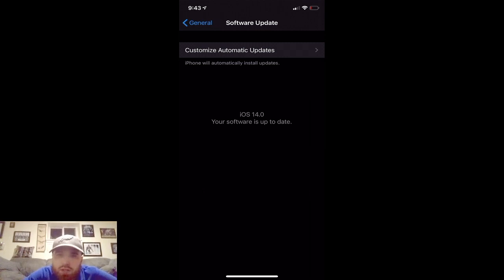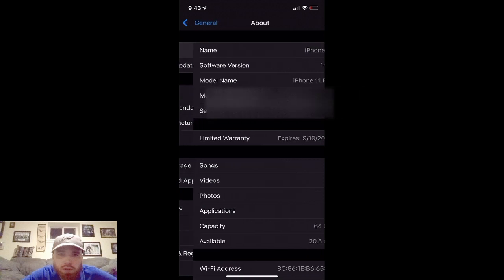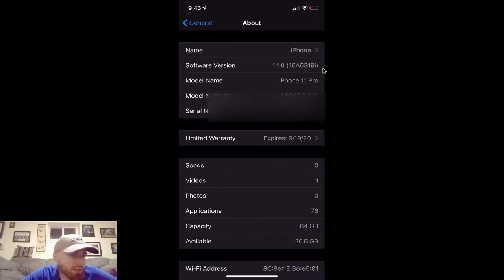Let it do its thing, let it update. It may take a while. Mine took about 10-15 minutes to fully update itself, and then it rebooted by itself. So just know that could take a while depending on what device you have and how fast your internet is. So keep that in consideration. If I click About here and I click on Software Version, this is Beta 2 software. So it is 14.0, and this is the Beta 2 code, I guess you could say.